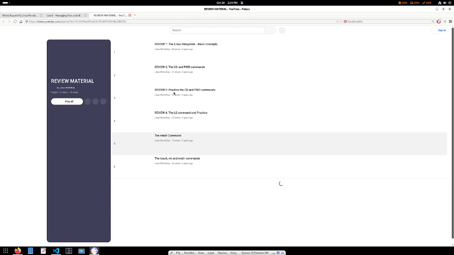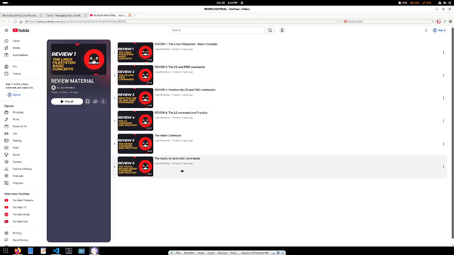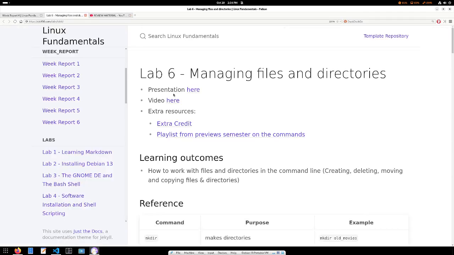You can use this. The videos are a bit old, but they show more examples of each and every one of the commands. Again, it starts with the basics of the file system and it ends in the remove command. There is also extra credit. If you want, you can do the extra credit for a couple more points because the extra credit contains other examples of the commands as well.